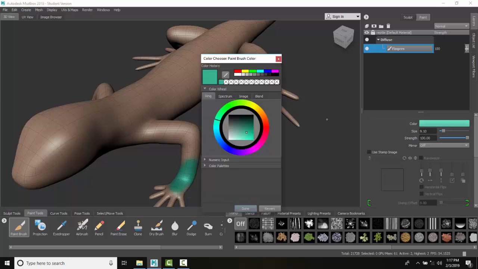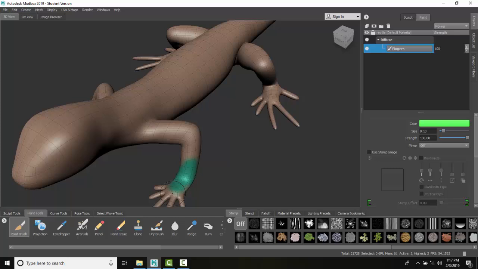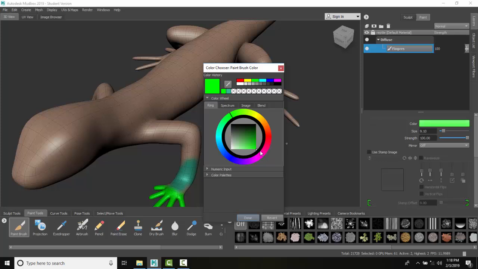Now when I click on again, you'll notice that it's saved that color in the color history. So each time I pick a color, let's just say I'm going to go to green, say done, and now I come over here and I'm going to paint on, say, the fingers here. You'll see now when I go back to the color chooser that green is selected and remembered at this point. So I can remember all the colors that I use.